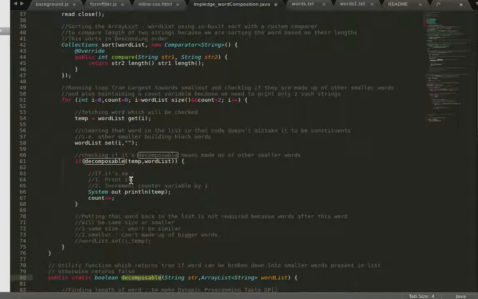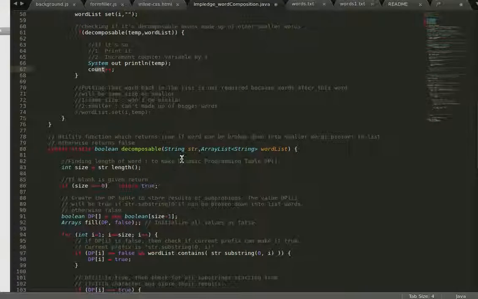Anyways, so this decomposable function returns true if that particular word can be formed by combining other smaller words. I'm just providing that word and the list. If that returns true, then that word is printed and the counter variable is increased by 1. Once the counter variable, which starts at 0, reaches 2, this loop will be terminated. Okay, so let's see the decomposable function.